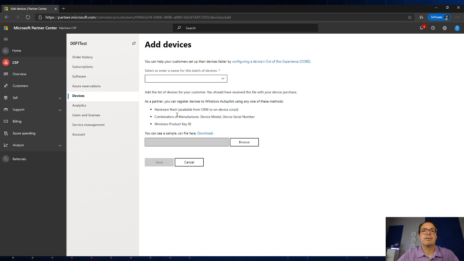A majority of our Autopilot OEMs are going to be using the tuple method, and then hardware hash, really a last resort for partners, but the option currently available to customers.